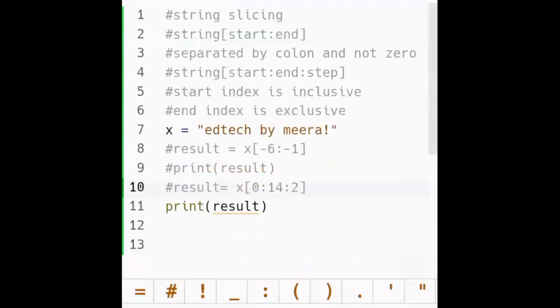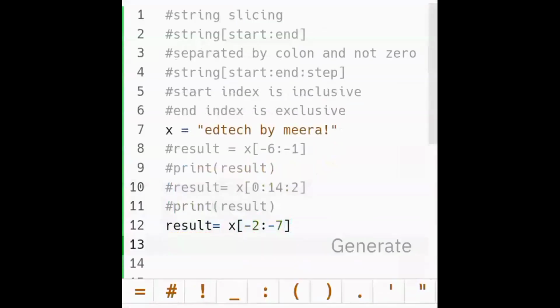Okay, let's do the next one. Result. From -2, the start index, then -7, the end index.